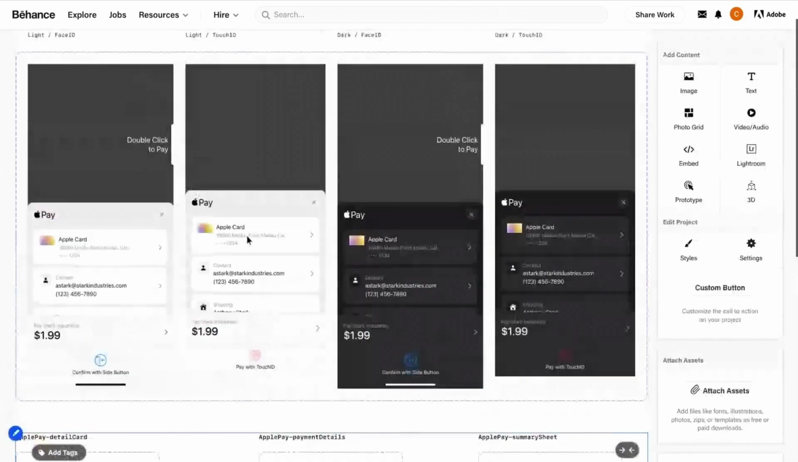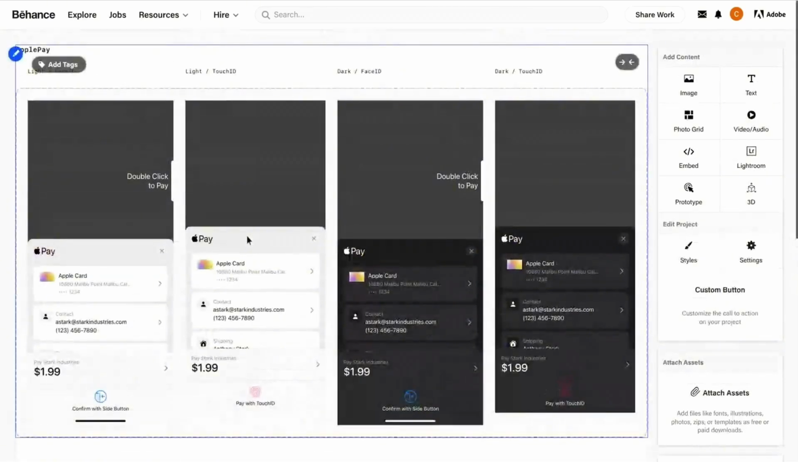Before publishing, take a moment to preview your project. Check that all images are clear and properly aligned, the order makes sense, and the overall presentation looks clean and professional. Once everything looks good, click Publish. Your UI/UX project is now live on Behance.